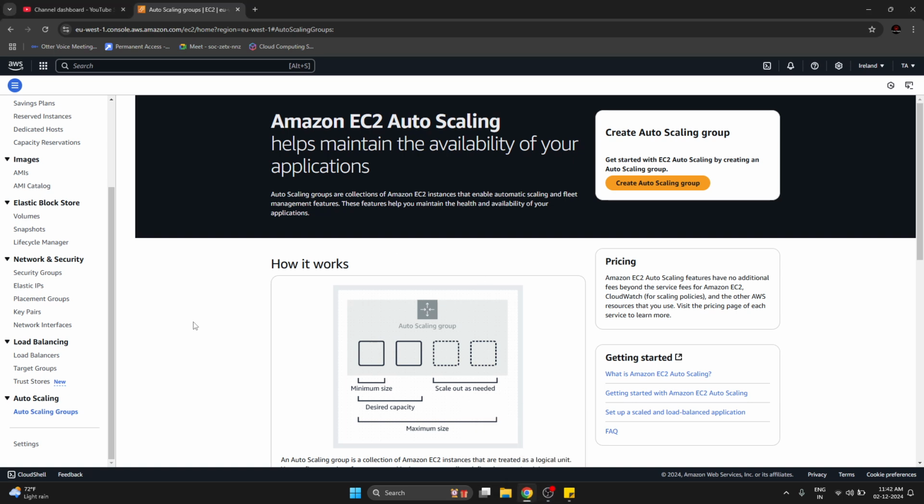Hello everyone. So today we'll be talking about a new concept in AWS called auto scaling. You might have seen this on the screen: AWS Amazon EC2 Auto Scaling. So let's see what is auto scaling, what does it do, and why we use it, and how to use it obviously.